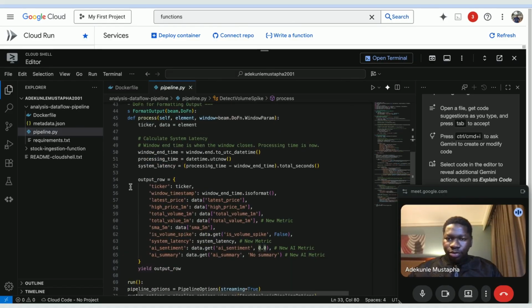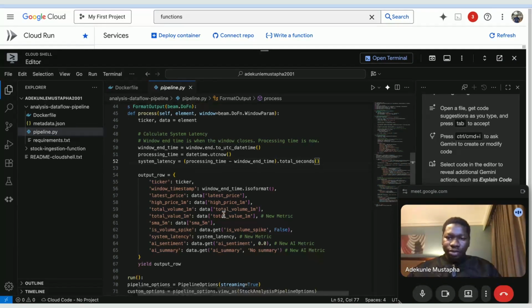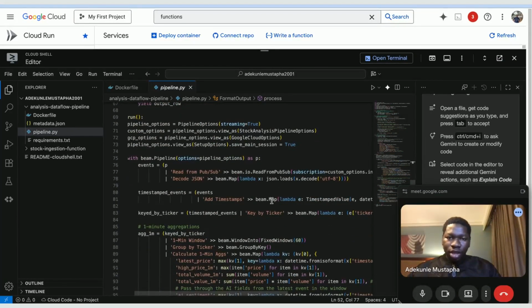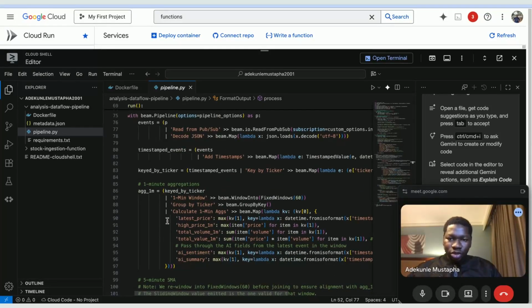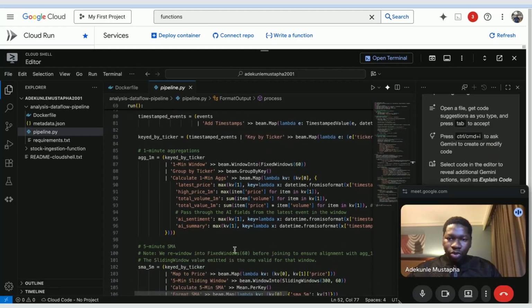And this is the output. This is how the output looks. This is system latency, for those of us who are data engineers who may want to see how fast the data is coming. So we have that here. This is the final output row, and this is just doing some Dataflow processing to get some of the things that we need, like the latest price, the highest price in 1 minute, the total volume in 1 minute, and total value in 1 minute. And we also have the AI settlement and AI summary. All these are coming directly from the function, so from the topic that Dataflow is consuming from.